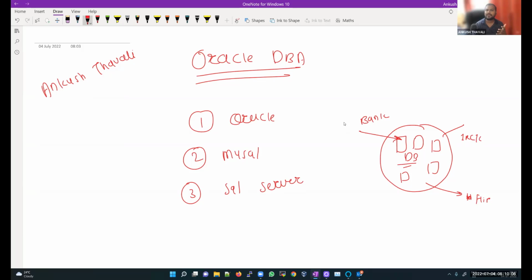Usually we store transactional data. Transactional data means, let's say I'm going to the bank, I'm withdrawing some amount, or I'm crediting some amount. That is a transaction that will be recorded and stored into the database. Because of that only, this database plays a very important role in our Oracle DBA life.